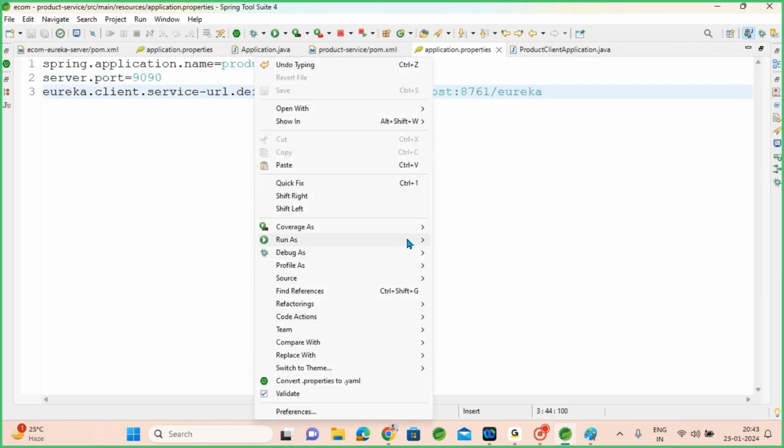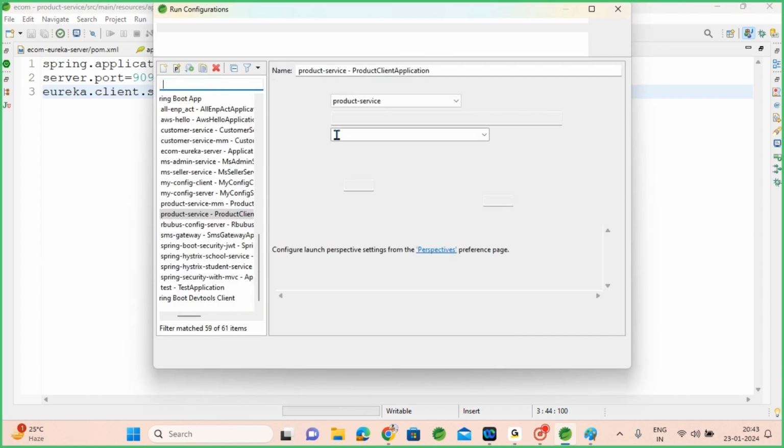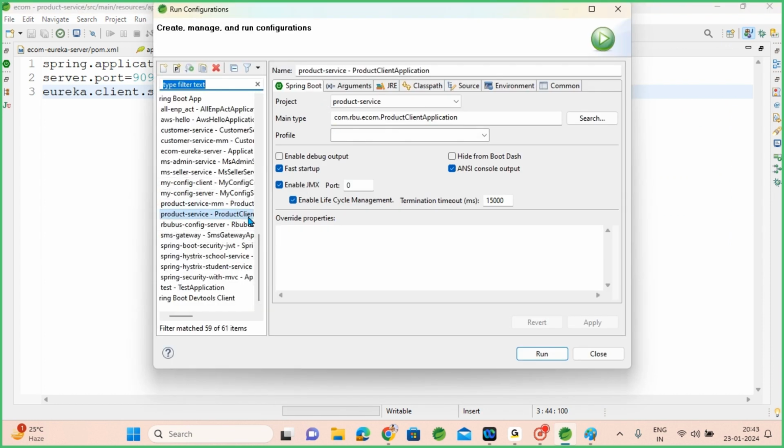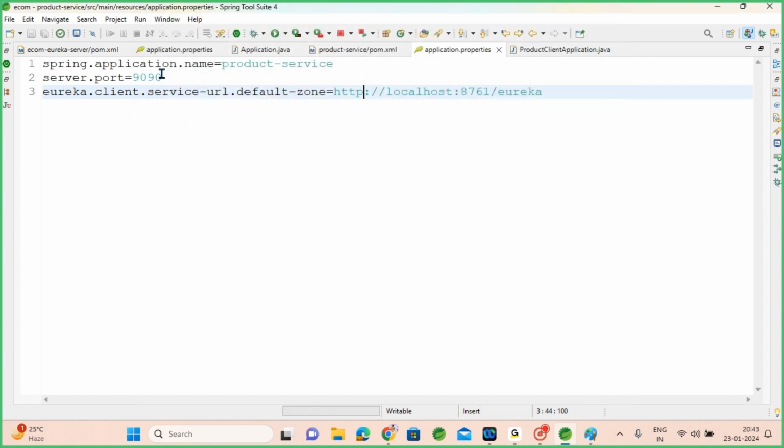Maybe we should check here in run configurations. The server.port number must be passed from here, and here we are giving 9091. Okay. So whichever port you give via run configuration, that is overriding this. 9091. No confusion.